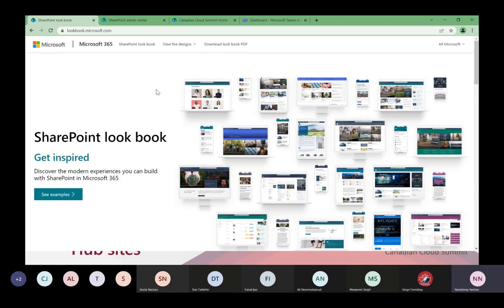So this is the lookbook that we have been talking about. If you go to lookbook.microsoft.com in the browser, you will land on this page, which gives you various templates through which you will be able to create your SharePoint site.